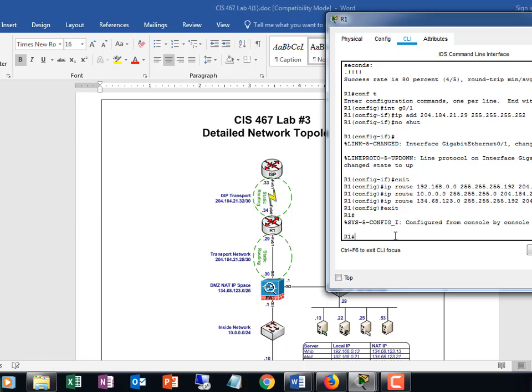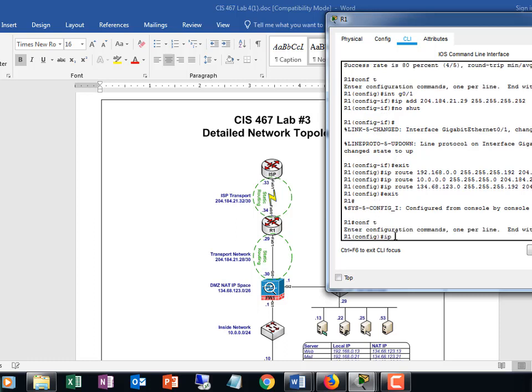So for this, I'm going to config t, ip route, similar to what you did in previous labs, all zeros route. And the gateway, again I'm on R1, is the ISP's IP, 204.184.21.33. That IP address right there.